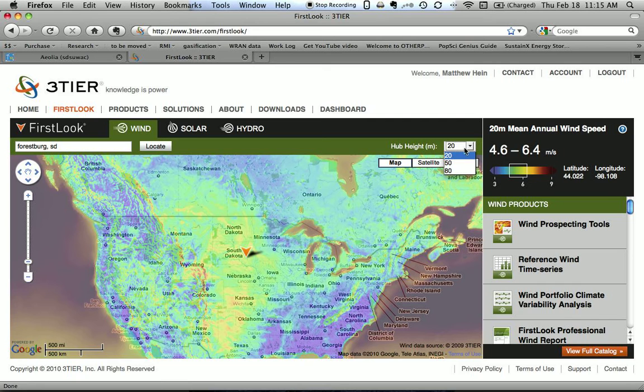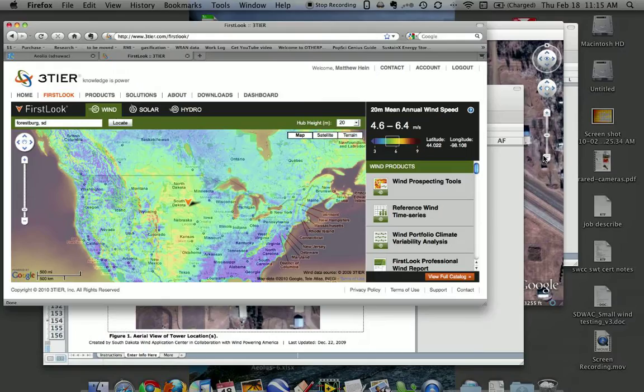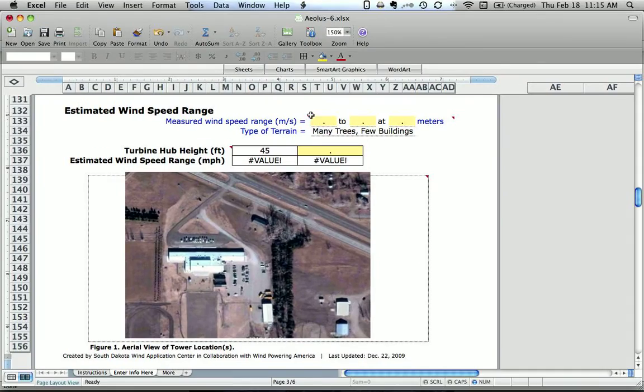You want to get it as close to where the turbine will be as possible, so the extrapolation error isn't quite as bad when it comes to the height. We have a range over here, 4.6 to 6.4 at 20 meters. We switch back to our document and say we're working at 4.6 to 6.4 at 20 meters.